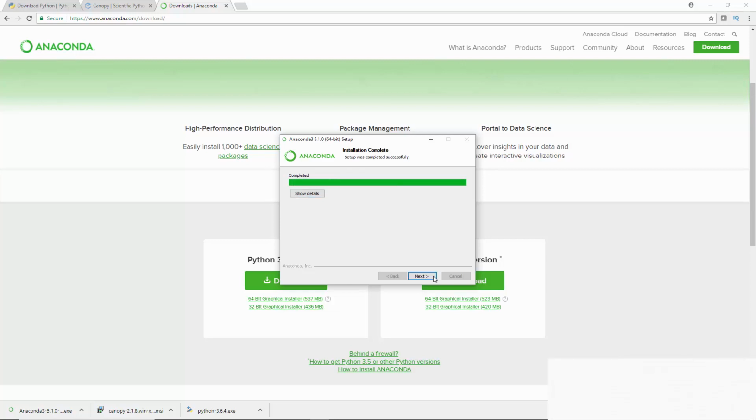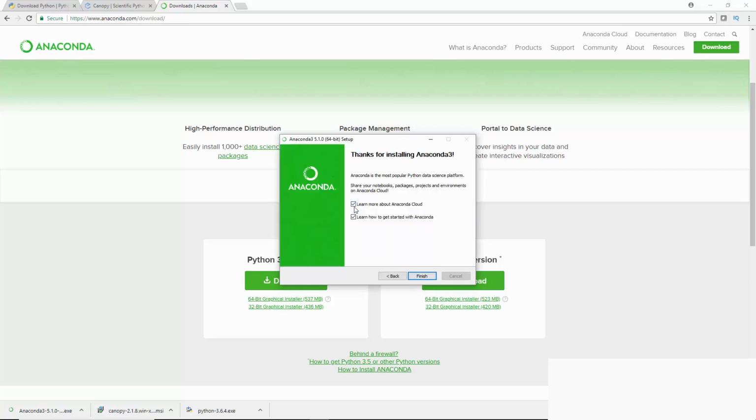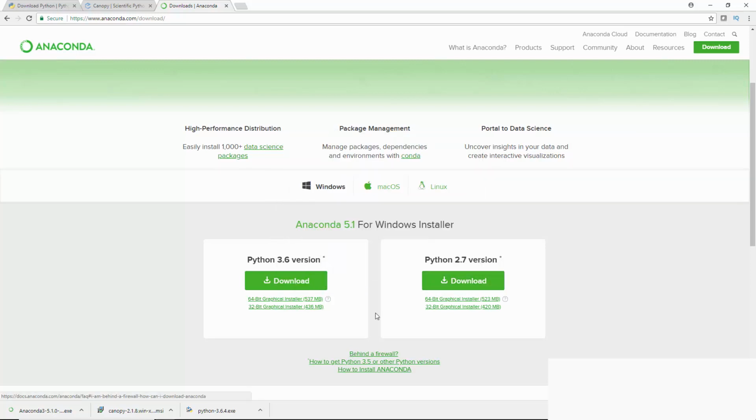All right, so now that it has completed installing, we can go ahead and click the next button here. And you get to decide whether or not you want Microsoft Visual Studio. I really don't care about that, so I'm gonna skip. We can choose to uncheck some of these boxes. I don't really want to know about the cloud or learn how to get started, but you can select either of those two boxes if you so choose. So we'll go to finish, and now Python should be installed on our computer.